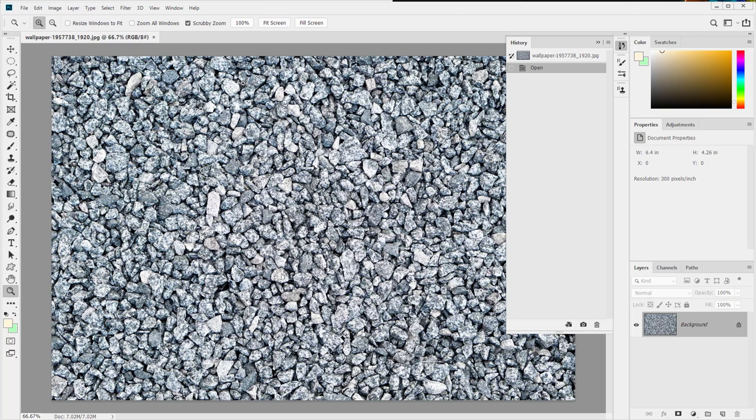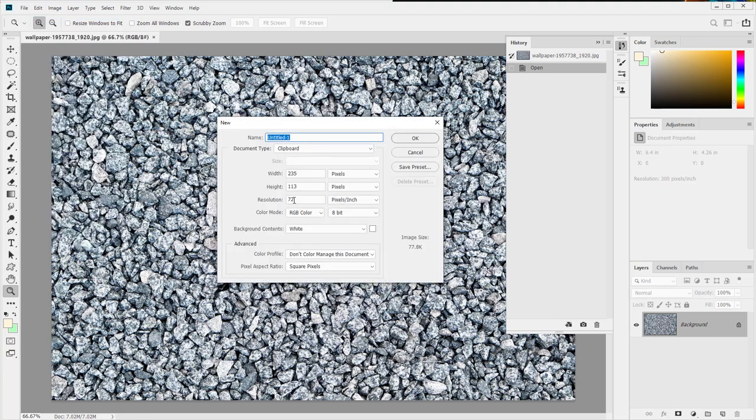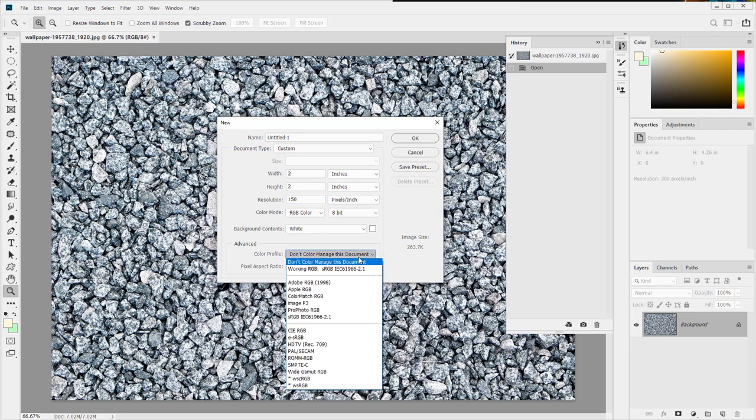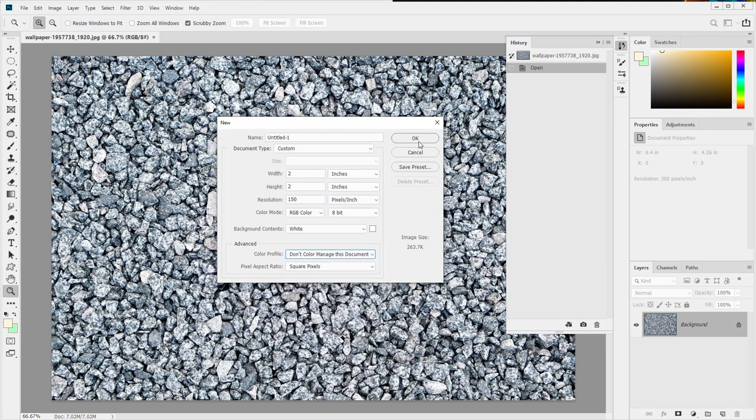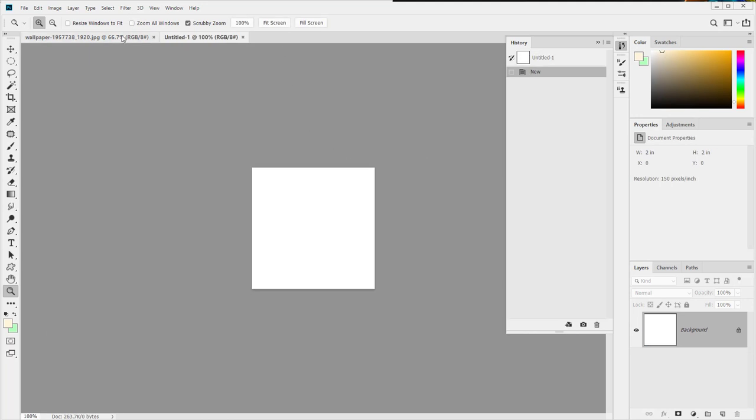Let me break out this assignment. It looks like we're going to be doing 2" by 2" patterns at 150 pixels per inch. So I'm just going to make a file new, set this to inches, 2 by 2 inches at 150 pixels, standard everything else, RGB color mode, 8-bit, white background's fine, it doesn't matter. We're not going to manage the document, but if we were, it would be the sRGB IEC 1966-2.1. We'll talk about that later.